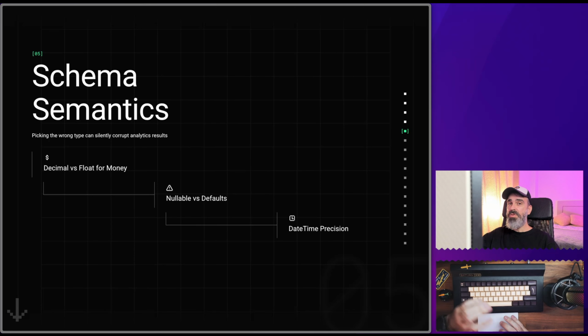It's not that you only have to optimize schemas for performance, but of course you have to take into account the semantics of your data and take into account that picking the wrong types can corrupt your results. For instance, you have to make decisions between decimal or float data types. Usually decimal are better for amount calculations. Nullable versus defaults, there is some semantic difference between them. And of course, the precision of your datetimes can also make it more difficult to analyze your data depending on your date granularity.